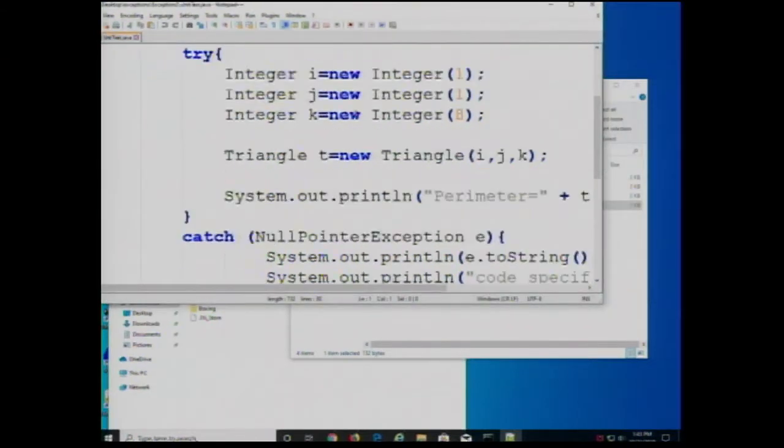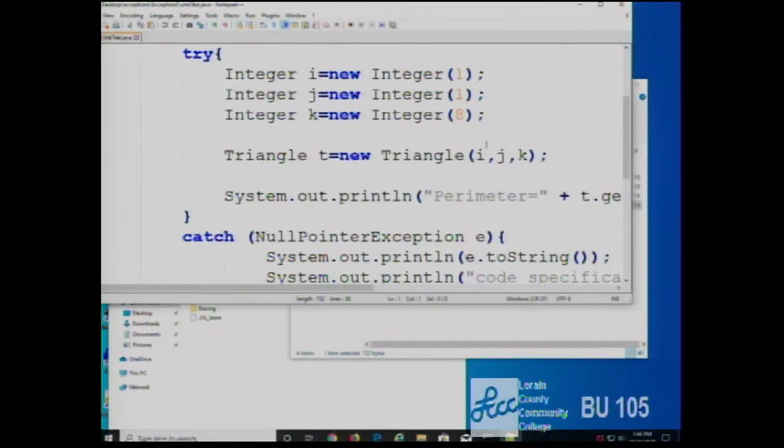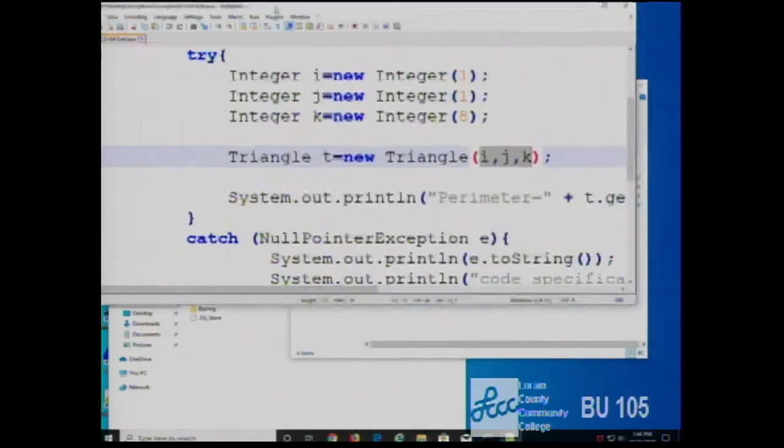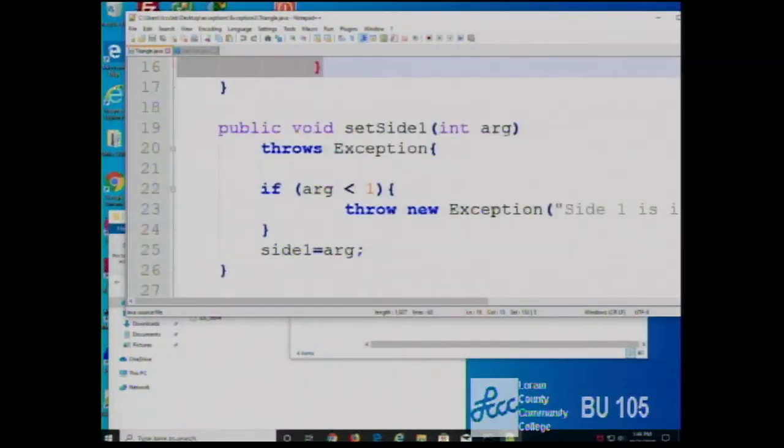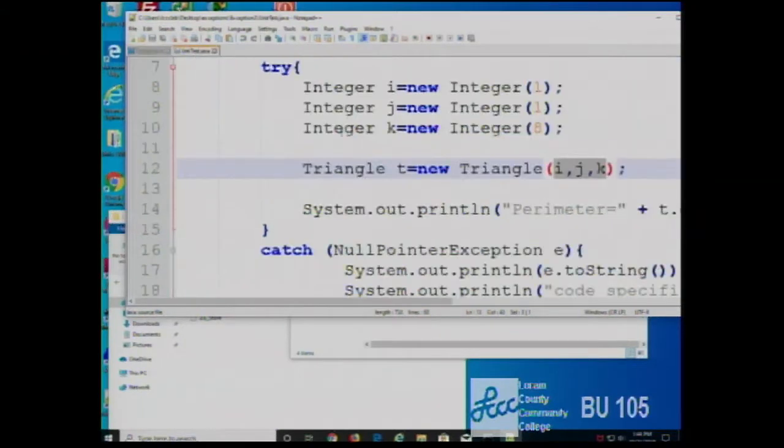I'm trying out my boxing business. All right. I create my 3 integers. So even though these functions require an int, I can give it an integer. Why? Because ints and integers are automatically converted to each other, boxed or unboxed, depending on which direction we're going. So I create these things. This is not a valid triangle, right? Because 1 plus 1 is 2. 2 is not bigger than 8. So therefore, that should not be valid.